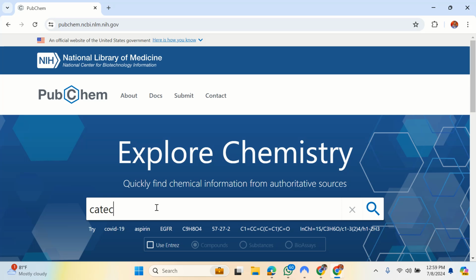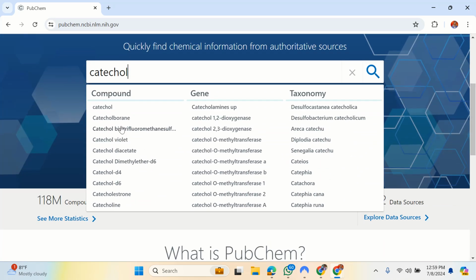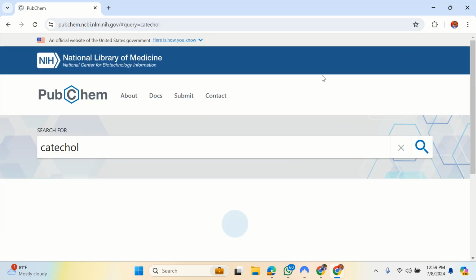Let's say we are looking for catechol. How many of us know catechol? Or quercetin. How many of us know about quercetin? You've heard of quercetin too, right? Yeah, this is just a compound commonly identified in extracts. If you typed it correctly, you can see a drop-down trying to tell you any of these words you are looking for. So I'll simply hit enter.